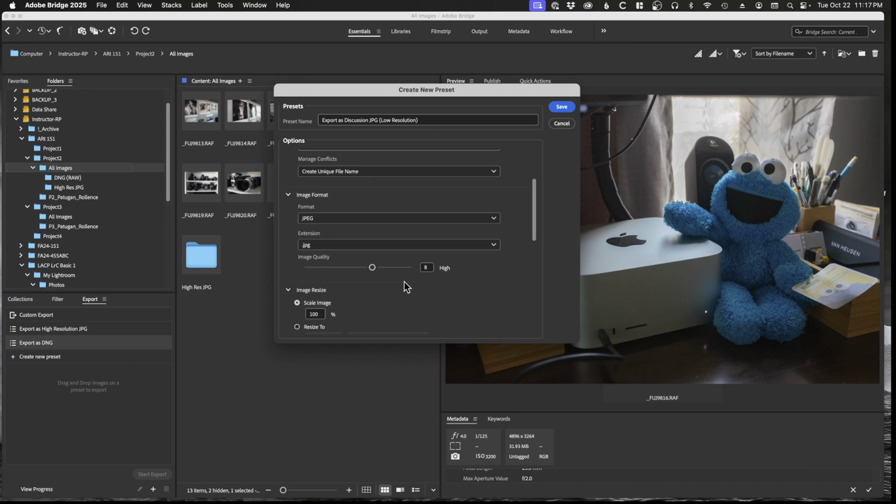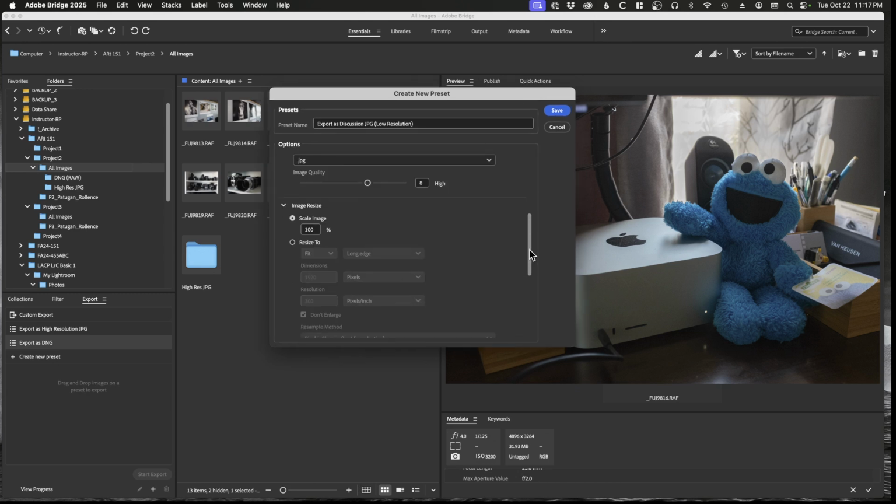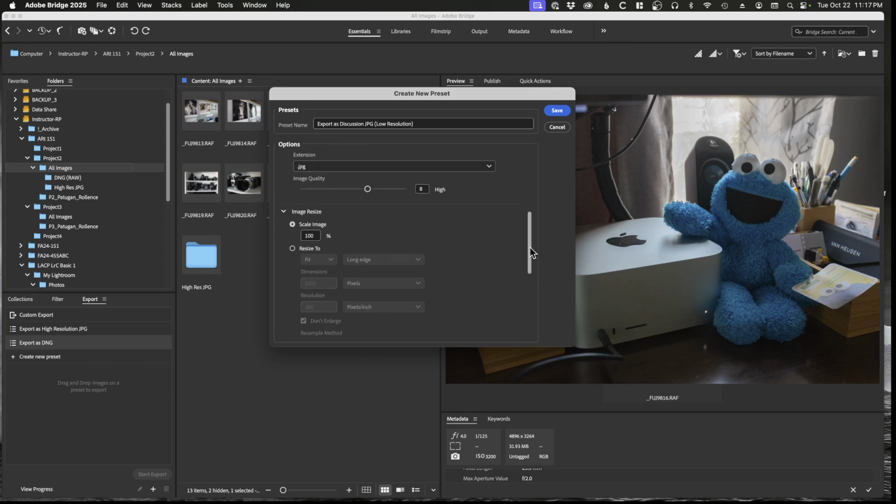So this is actually going to reduce the file even more, but you won't necessarily see the difference from a 12 to an 8 when we're dealing with these files. But it will reduce the file size. Now I'm going to go back to the image resize. I do not want this image to be 100%.